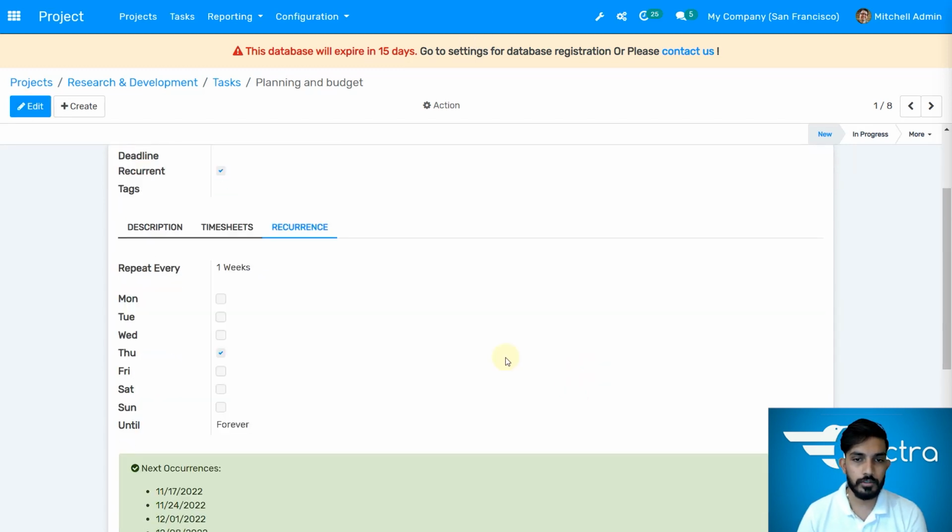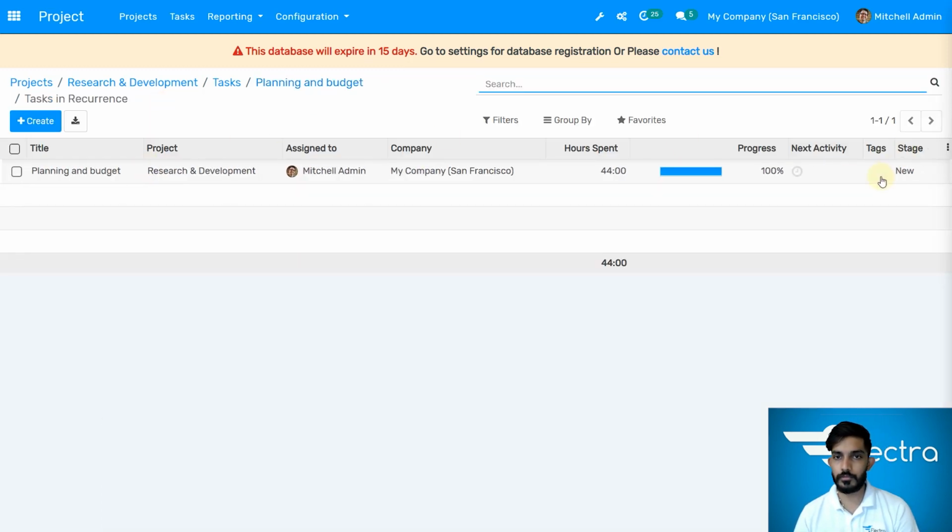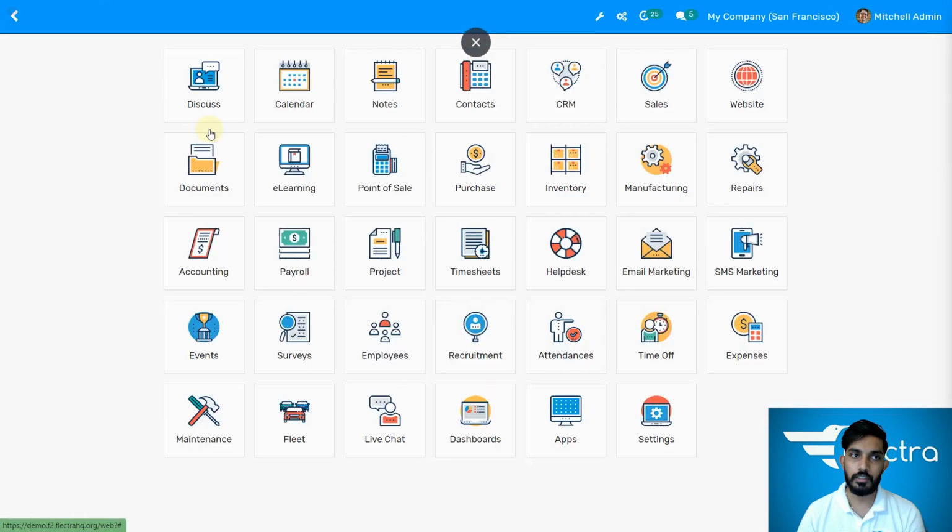You can see that a smart button shows up here. It shows what recurring tasks you have. Just click on that. You can see the planning and budgeting task, with research and development hours spent at 44 and progress at 100%. So this is how it shows you everything. This is how a recurring task is done in Flectra.